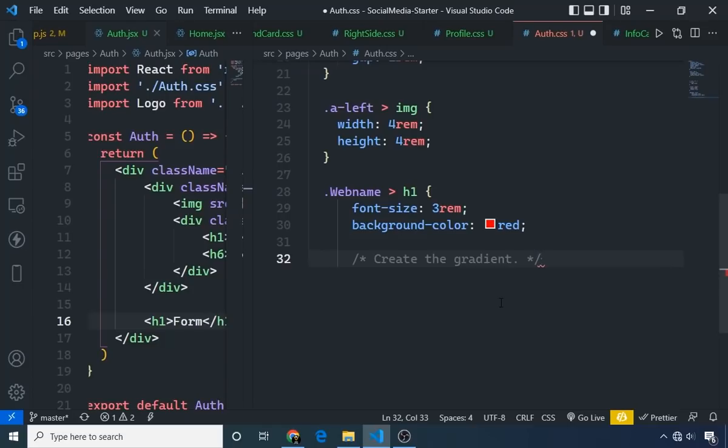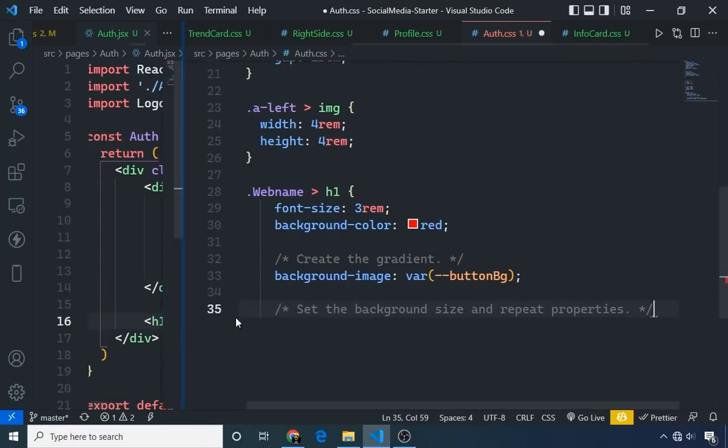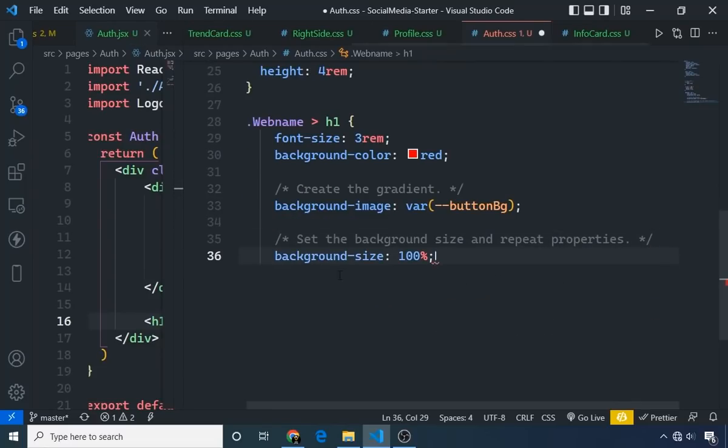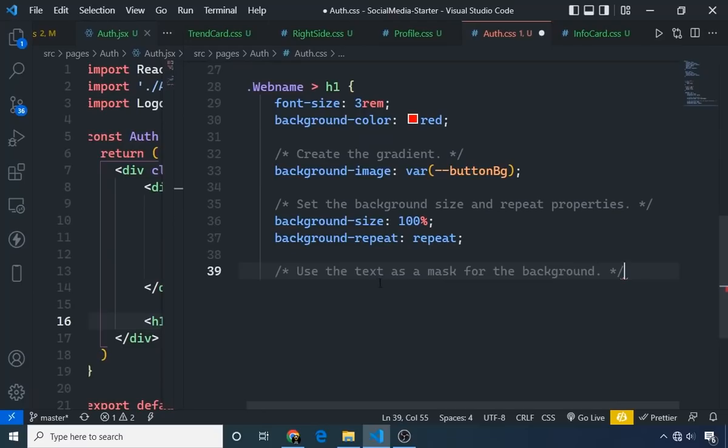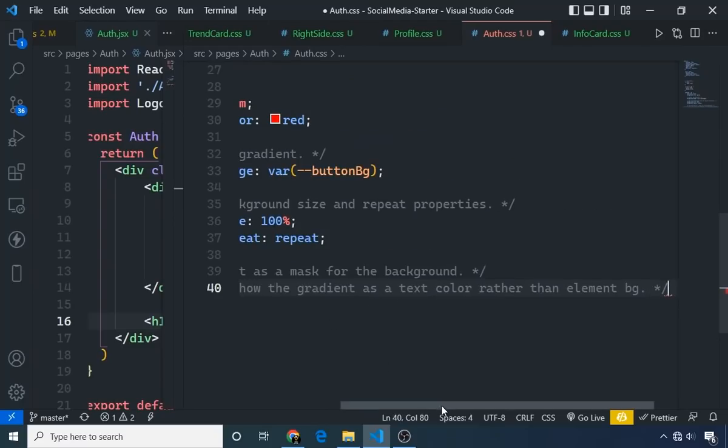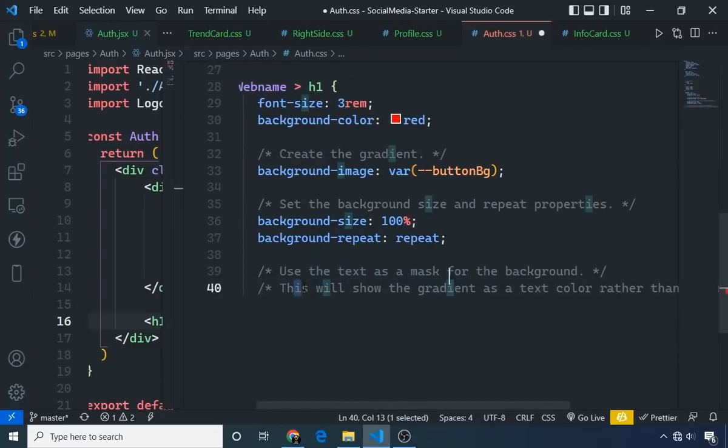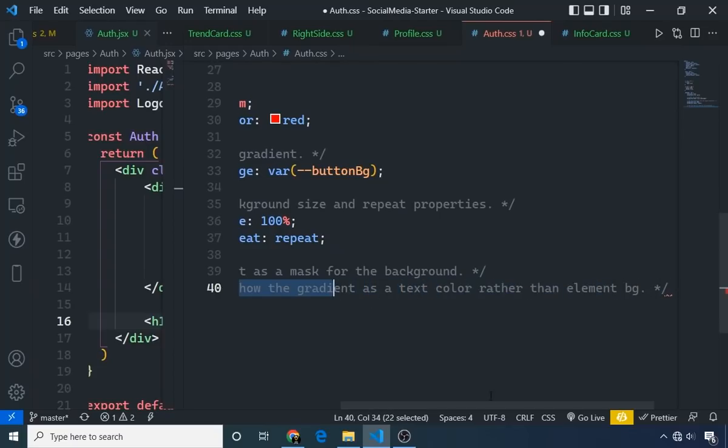Okay, the gradient image will be the background of our text. Our text will be transparent, and then this image will be shown behind the text. So let's first make this image. I am making an image of our button color because our button is using the same gradient color. After this, I am setting the background size and repeat property. Okay, so the background size will be 100% and the background will be repeating. So if the text is too long, then the gradient can repeat itself. After this, I am using the text as a transparent medium. So here I have written our text, use the text as a mask of the background. This will show the gradient as a text color rather than the element background.